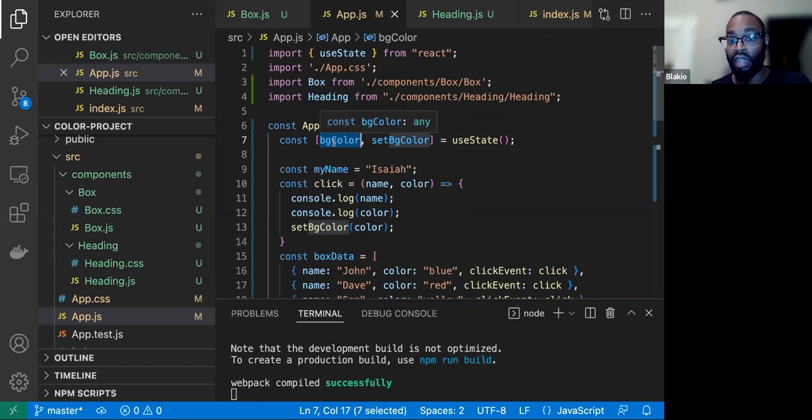This name is BG color, and the pattern is set BG color. We always put set here. This is just by convention. We can name this whatever we want, but it just looks much more readable when we say exactly what it's doing, and that's just the convention with React. So I would definitely stick to that.